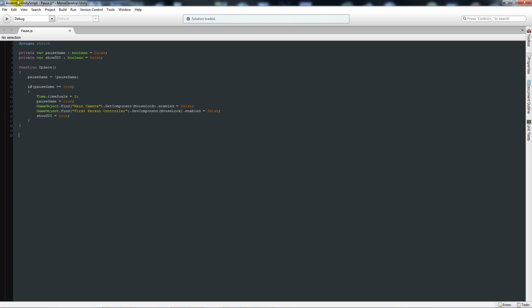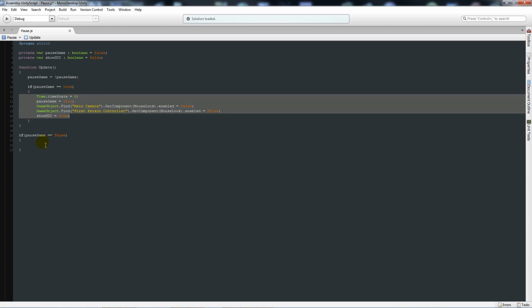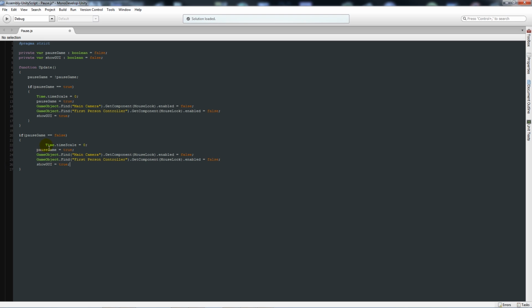Then what I'm going to say is that if pauseGame is equal to false, then I'll add two curly brackets below, and we'll copy all of this again from the start of the function, and then I'll just format it a little bit better, and then I'll put timeScale is equal to 1, so we're setting it back to normal time. Then we'll say pauseGame is equal to false, and showGUI is equal to false.